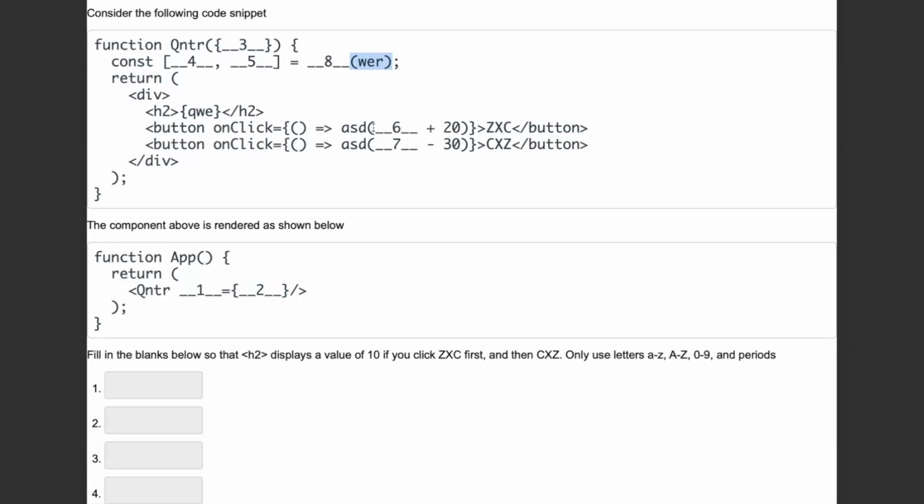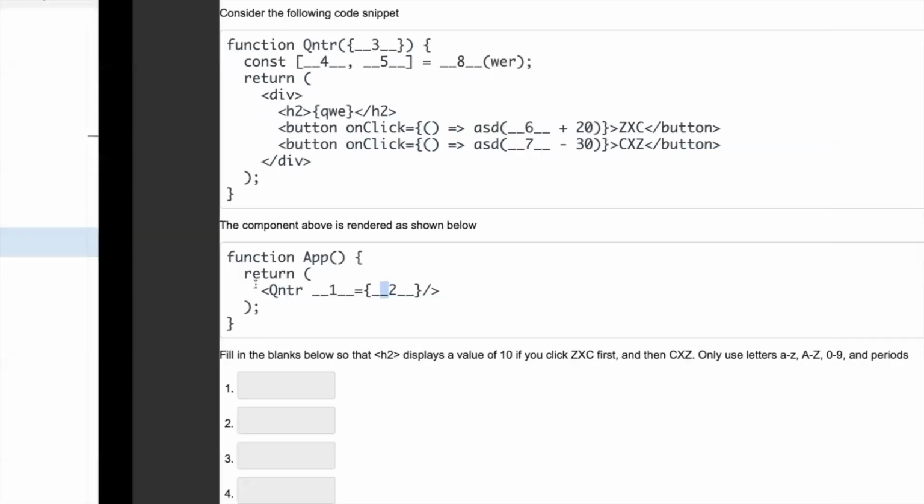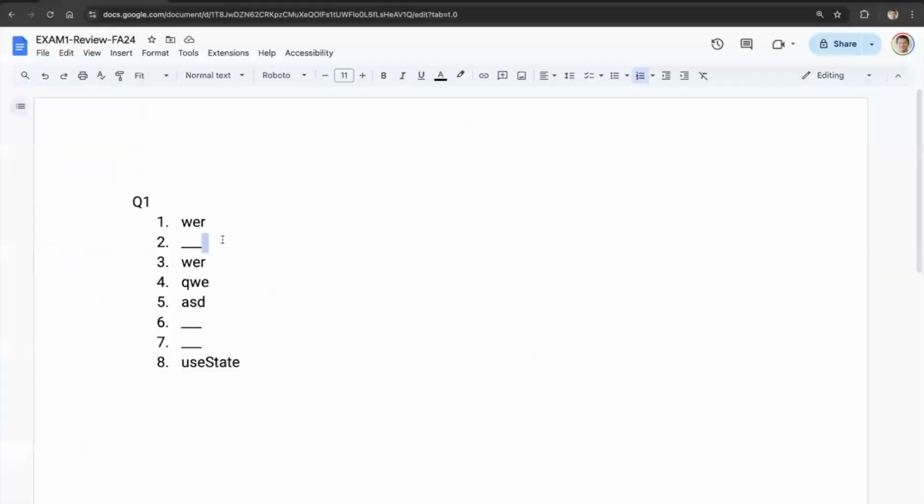Let's see. What is ASD doing? ASD looks like whatever initial value we had, we're going to add 20 to it, and then we're going to subtract 30 from it, right? So in total, we are subtracting 10, right? And the resulting value is 10. So the initial value must be 20, right? So 20 plus 20, that's 40, minus 30 is 10. So the initial value of WER must be 20. That means that 2 must be 20.